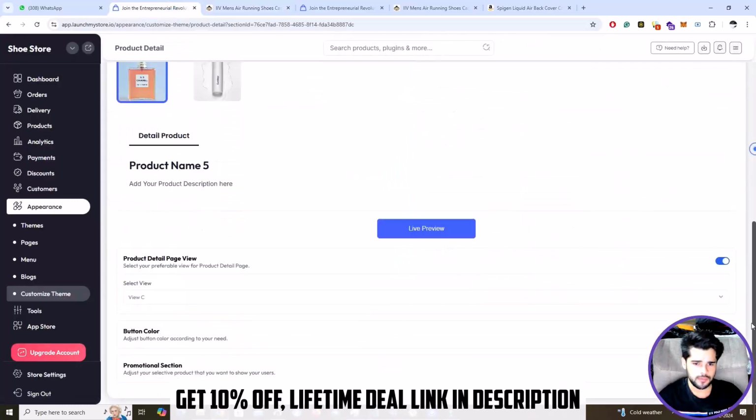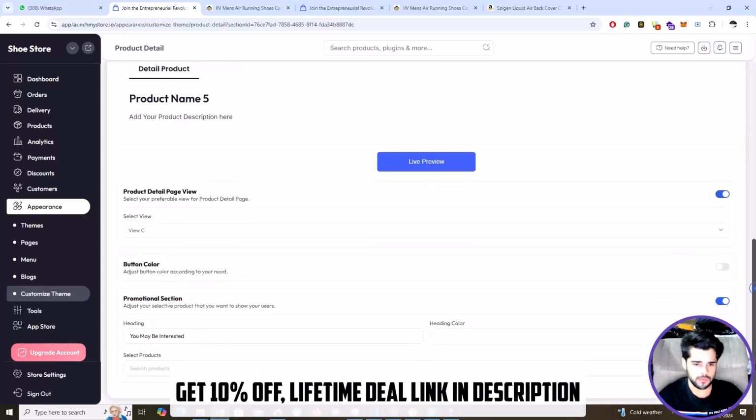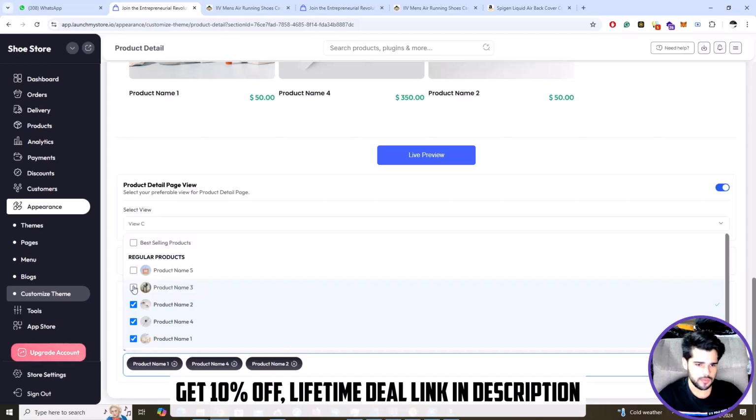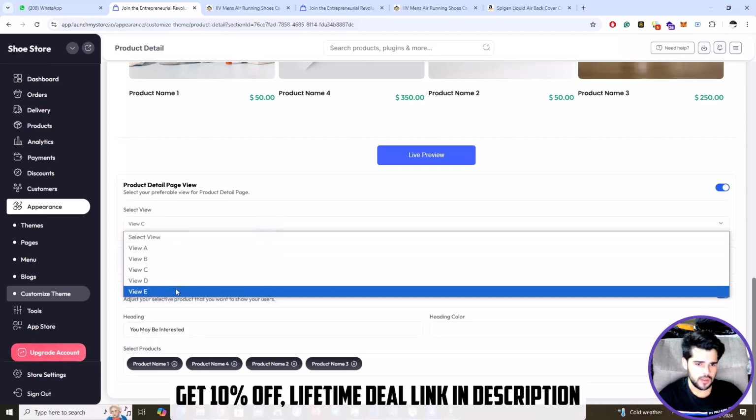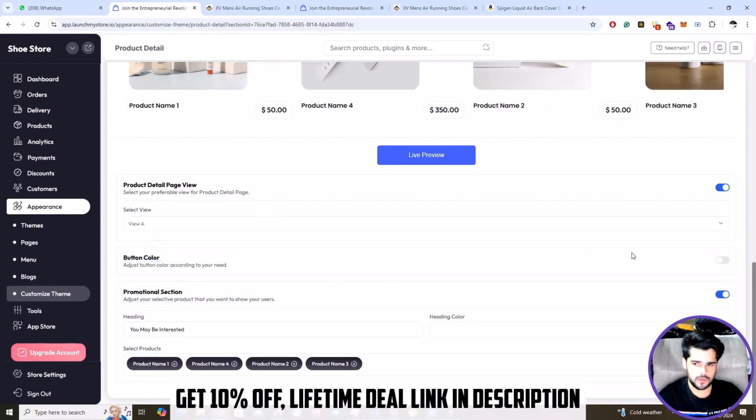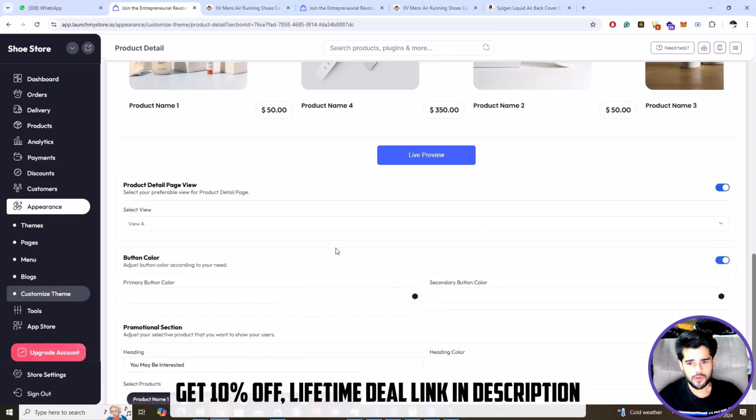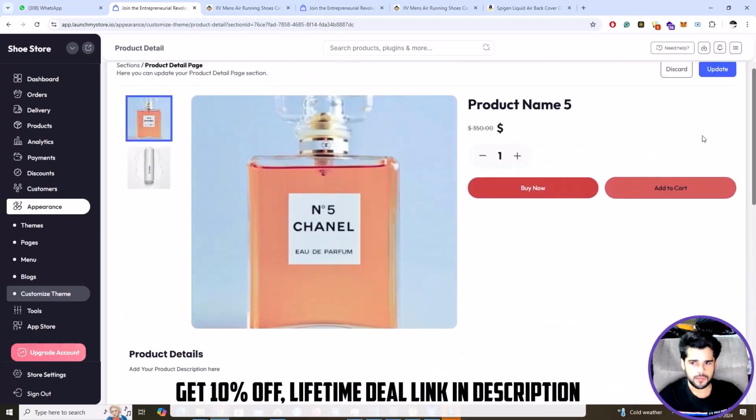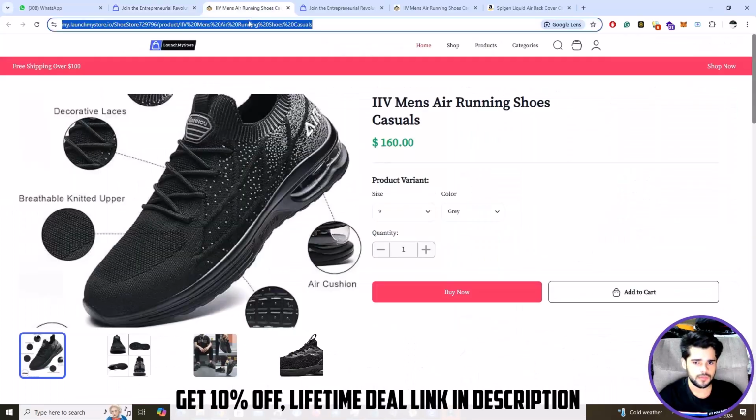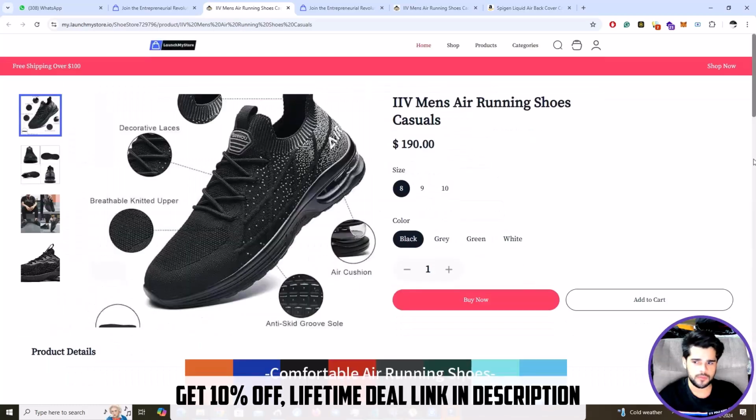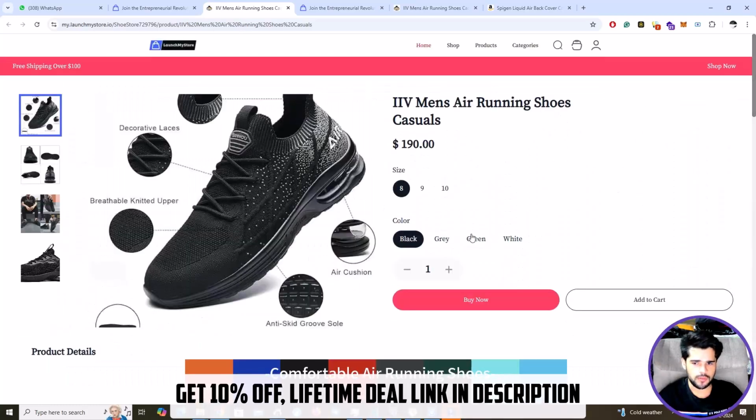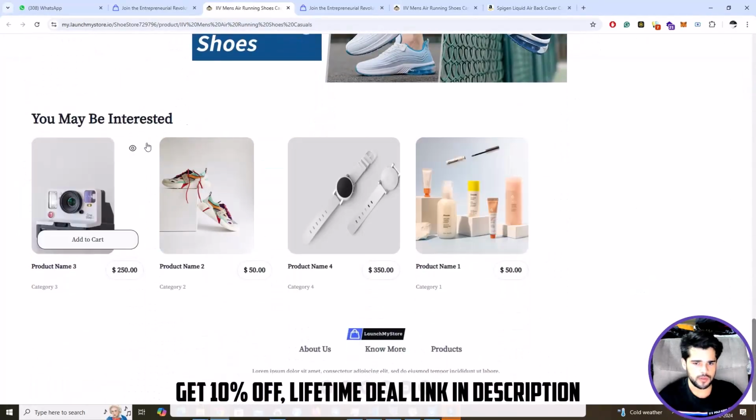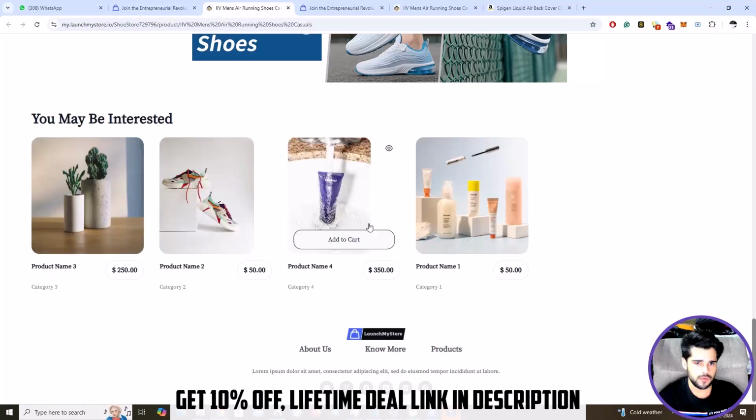Let's do it again. Remember, you can also add more products here from this promotional section, and then just change the view. You can also adjust the colors of a product listing page, such as this. Let's update it and see how it looks. We have the product here, and other products that we have added before are showing now.